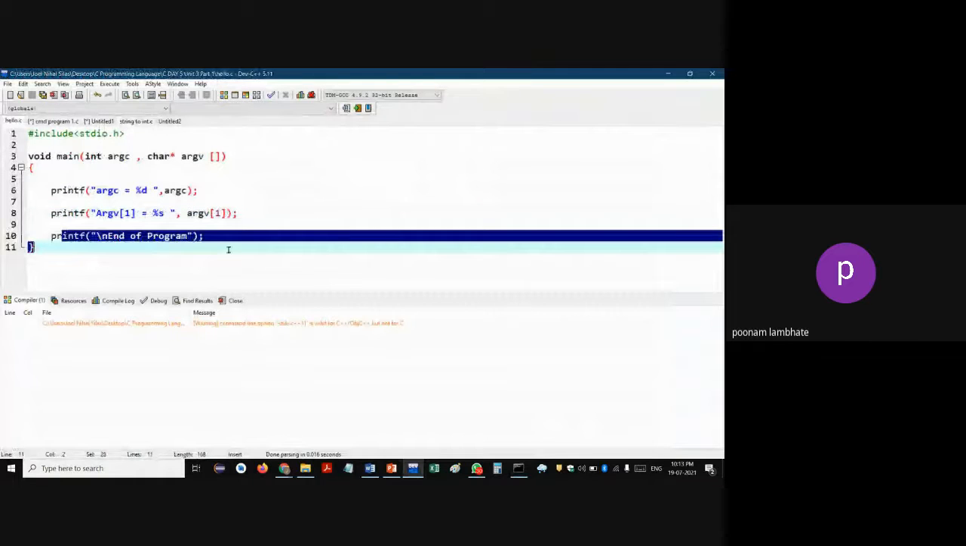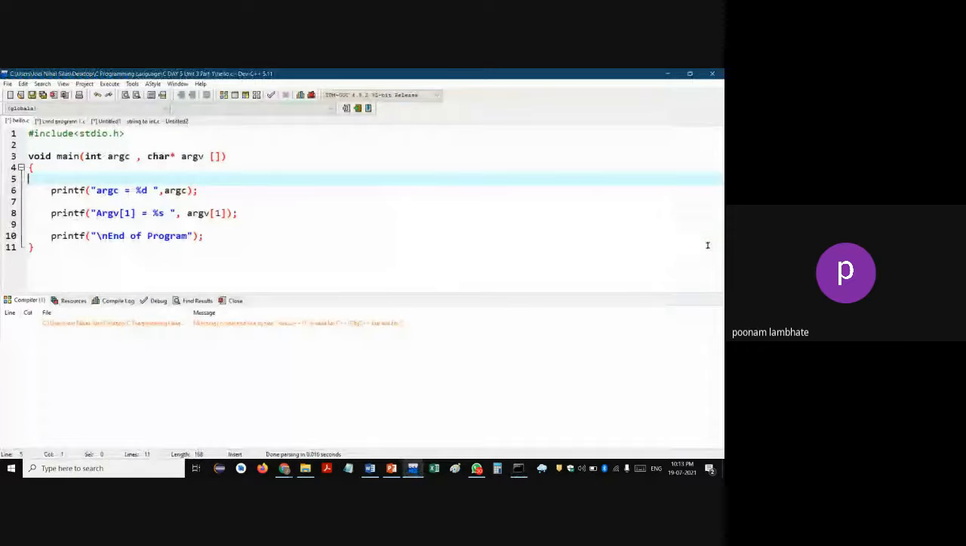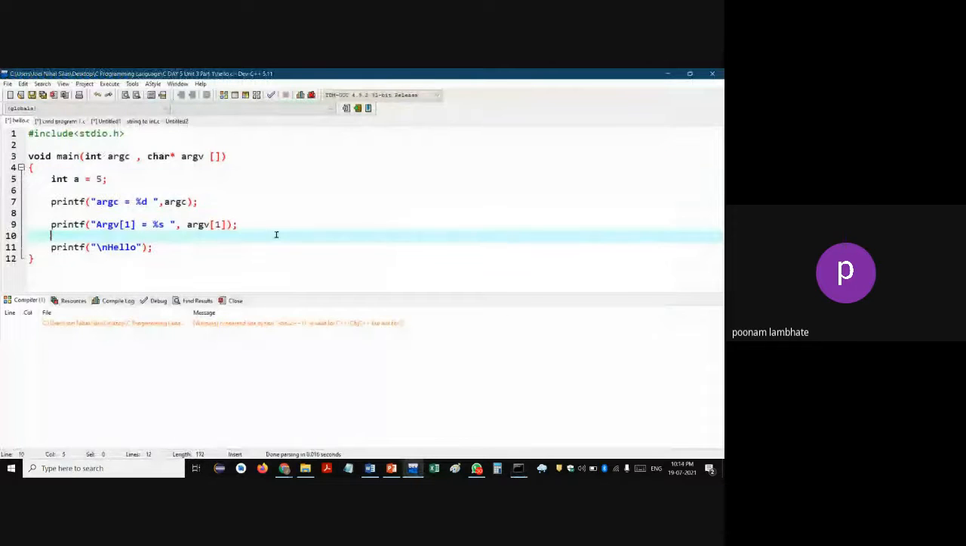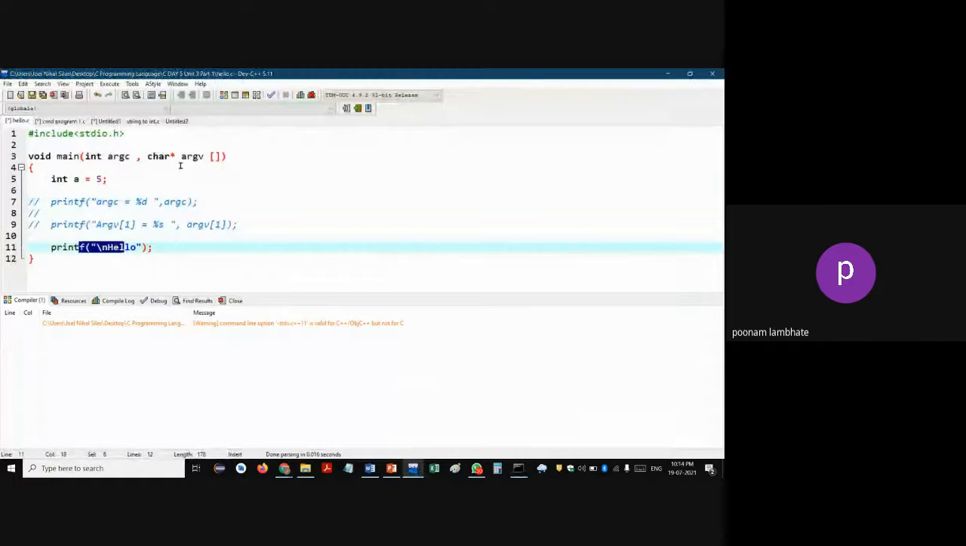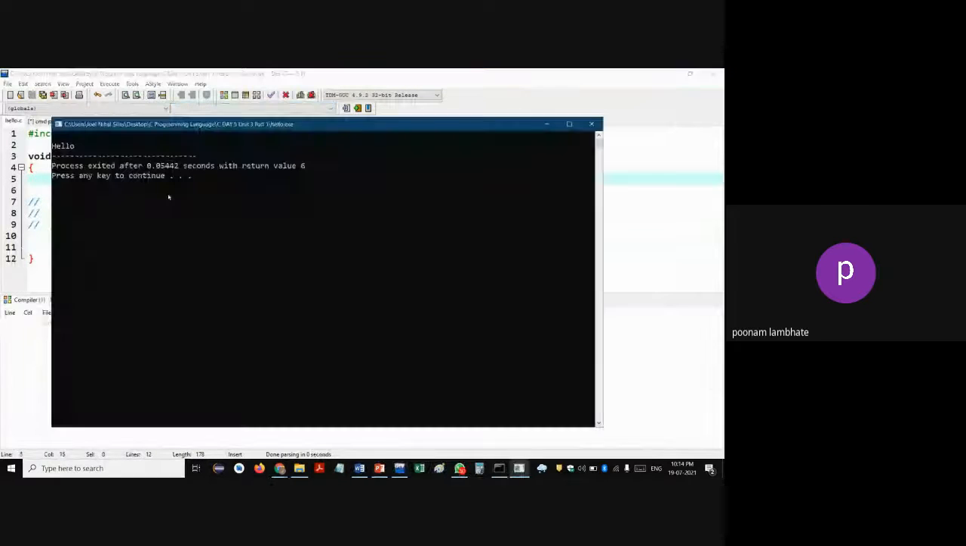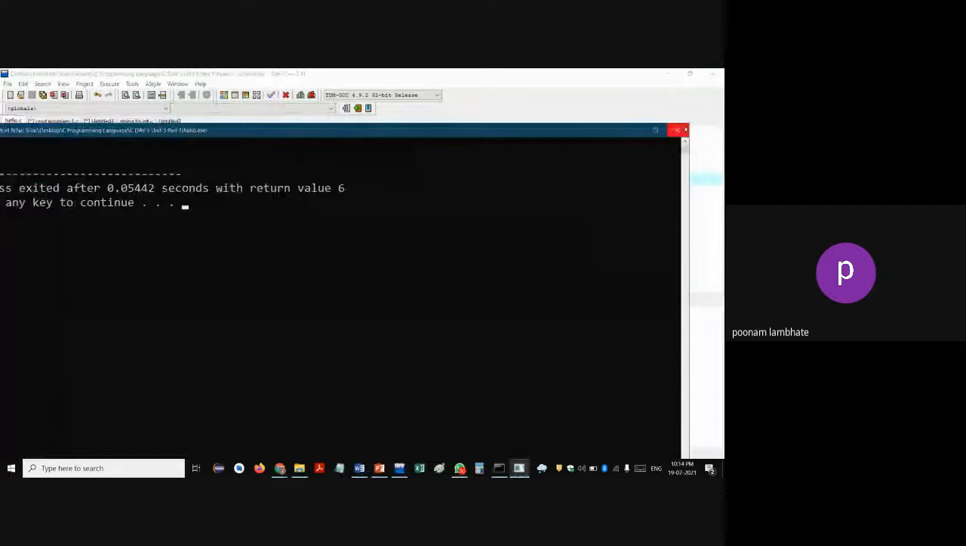So if "end of program" is getting displayed, it is working successfully. Now suppose I remove some code, I comment it out. So now what is there? Hello is there, and int a equal to 5. I can directly compile through Dev C++. What should be the output? Hello. What else can I do using my command prompt?